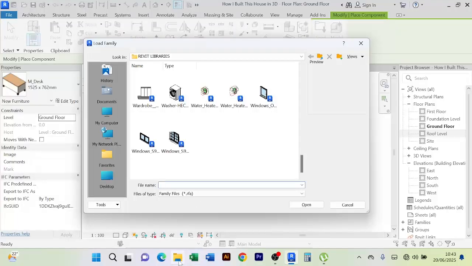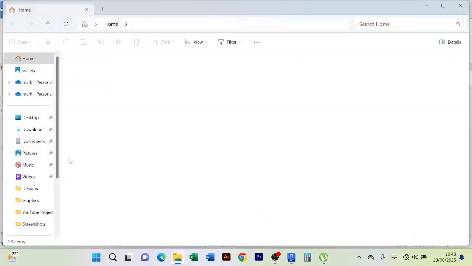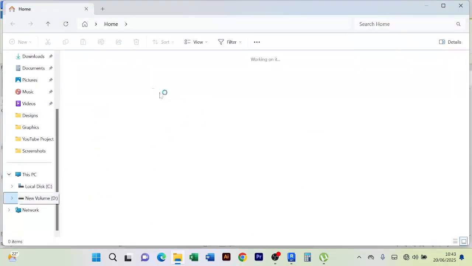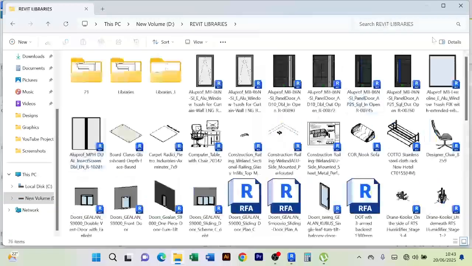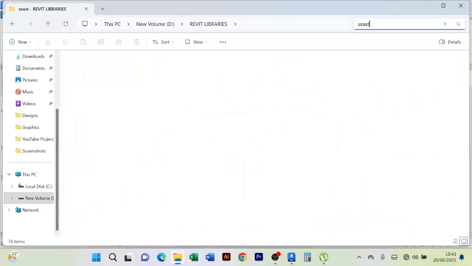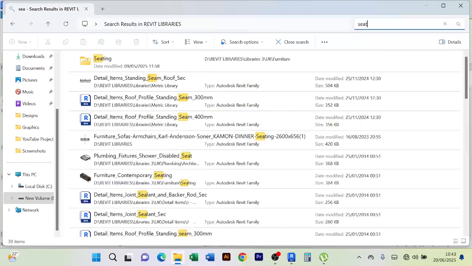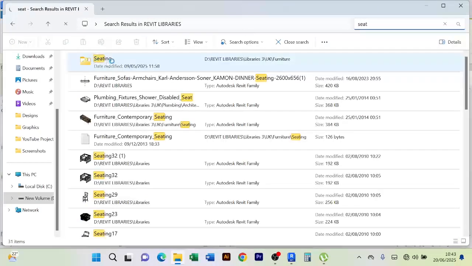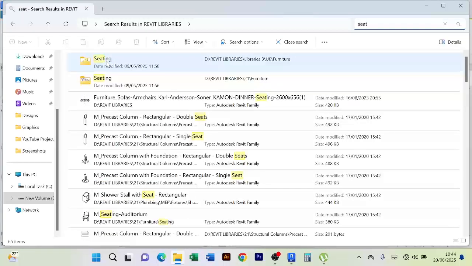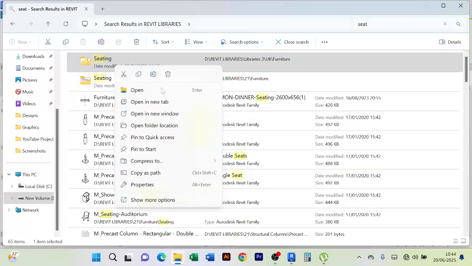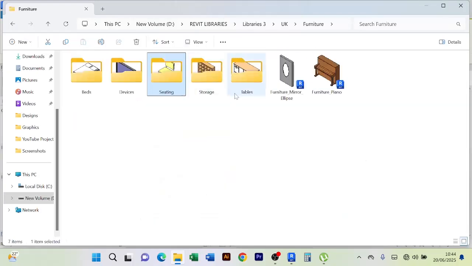I'll come to my browser, just like that. I'll go to the Revit library. I can search for components. Let's start with the seat. I'll search for seat. So it will give me these options for sitting. Then I think I can just open any of them. I say open file location.